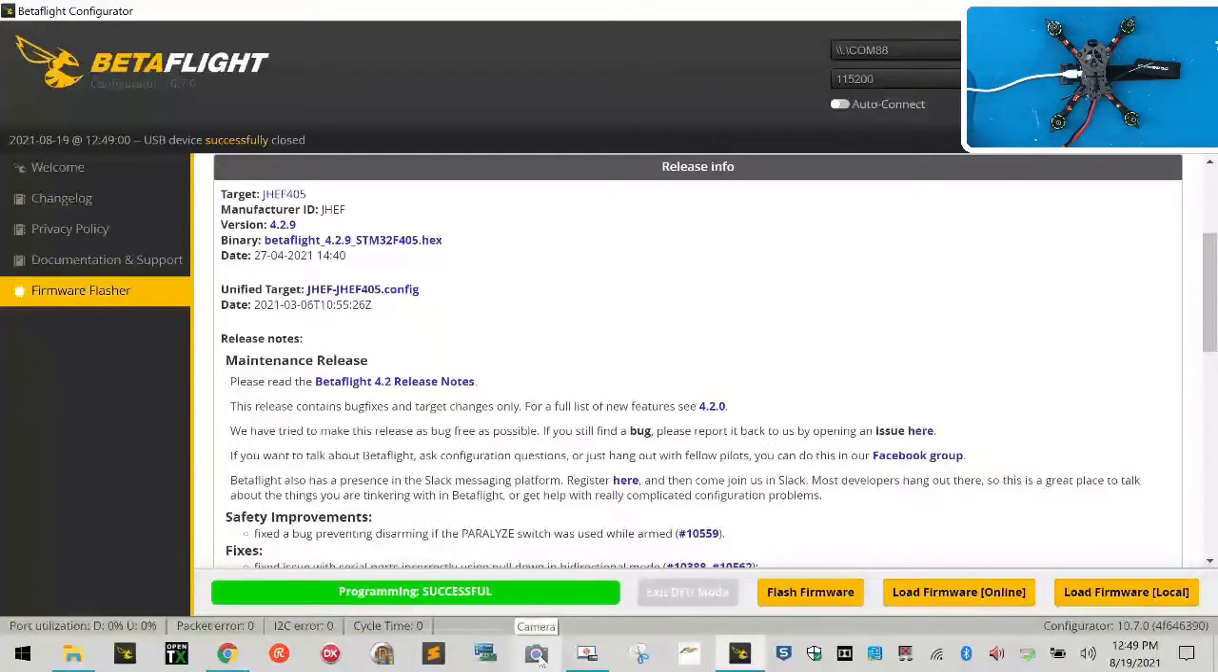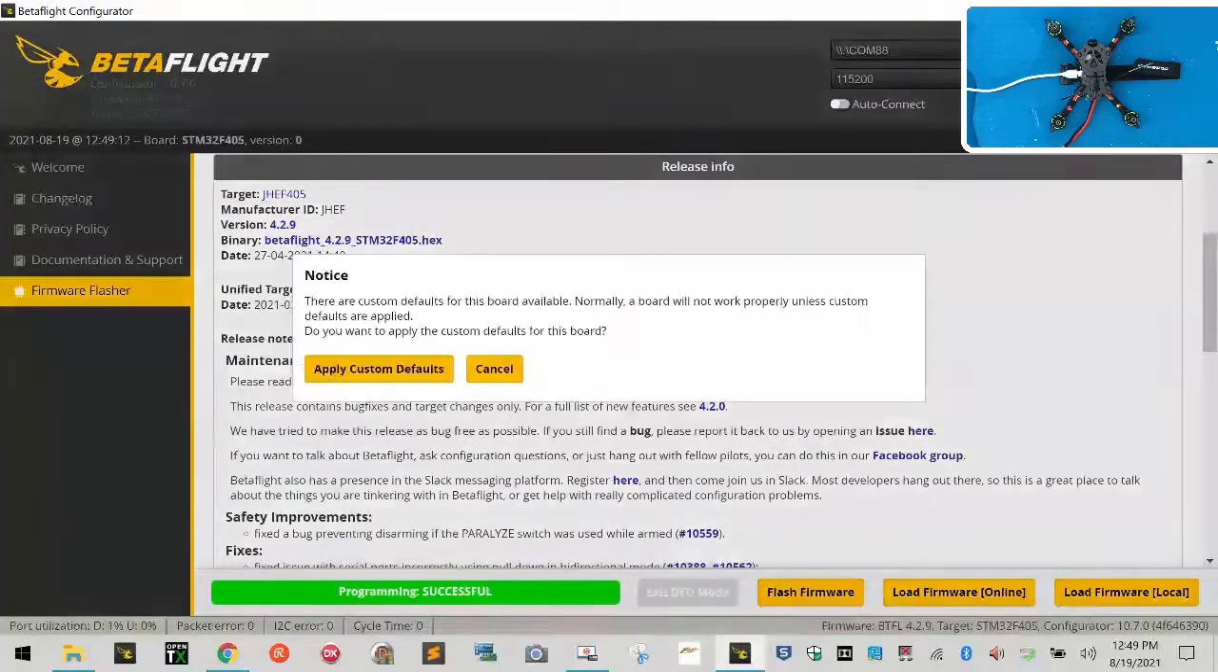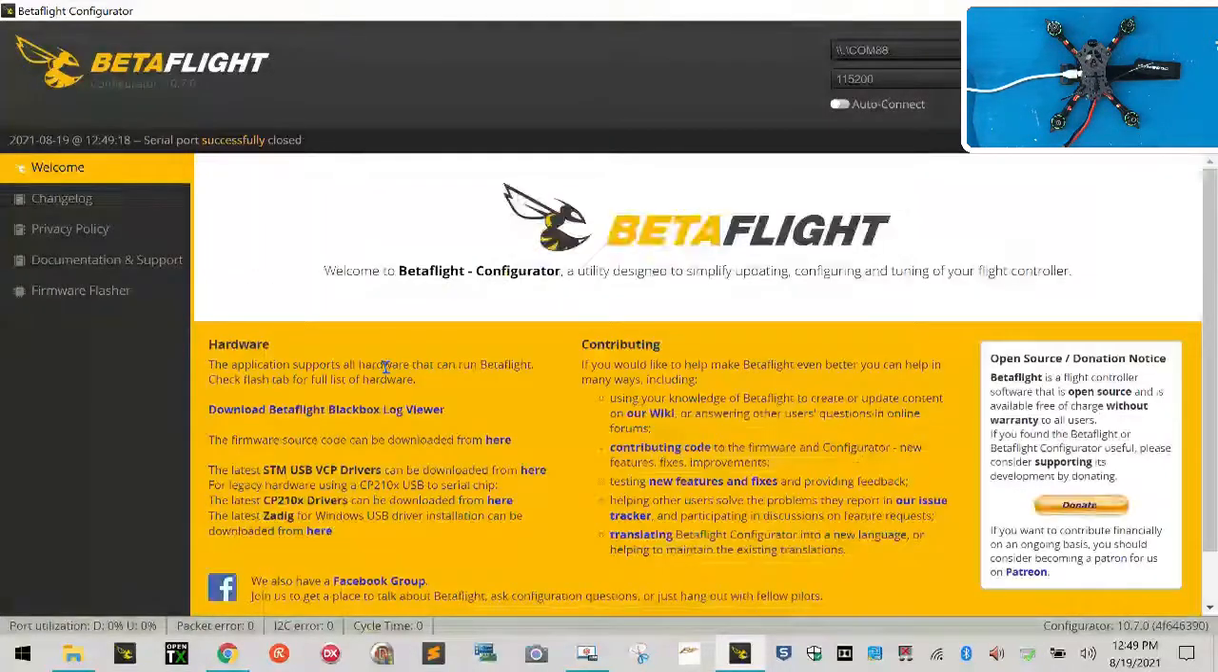Okay, once we hear that beep, now the DFU letters are gone and we should have our port back. And it says port 88. Now watch what happens when you connect though. I'm going to click connect, and remember that's the button behind my drone here in the top right corner. Click connect, and you're going to get a notice that you want to apply custom defaults because this is a new firmware. Go ahead and click apply custom defaults. It's going to disconnect and reconnect again.